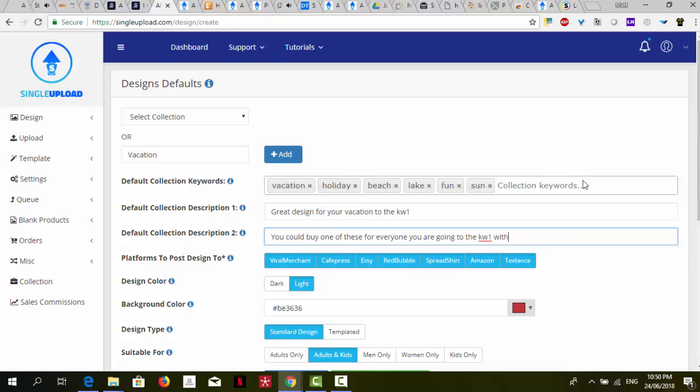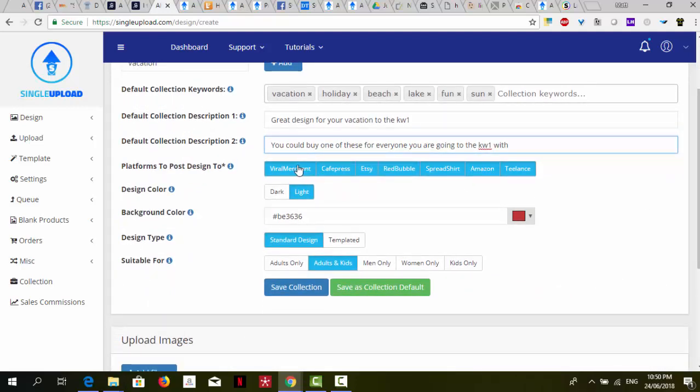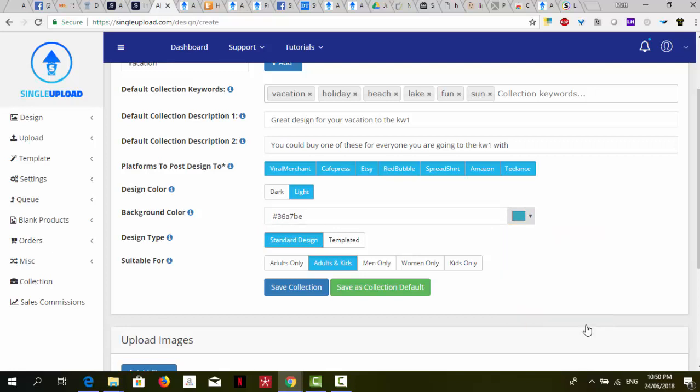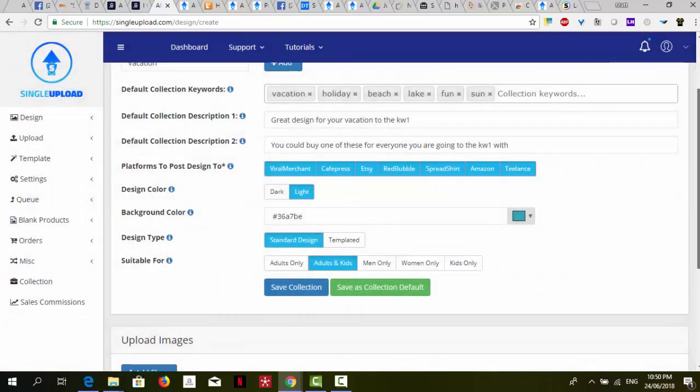Okay, now we're going to select which platforms we want it to go to. So we're just going to assume it's going to all of them. It's going to be a light design, and for vacation, with the kind of designs we're looking at, we may want like a nice blue background. Going to be a standard design suitable for both adults and kids, and I'm going to save that collection, and I'm going to save it as the collection default next time we're going to be using that same collection.